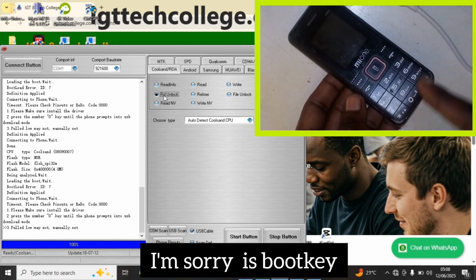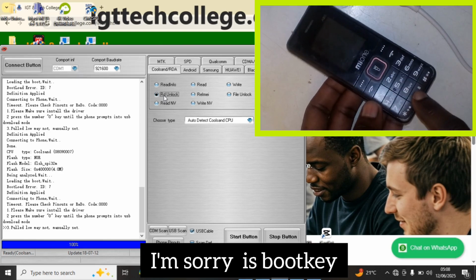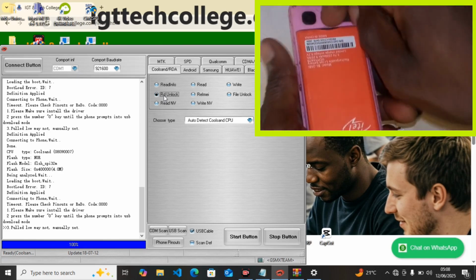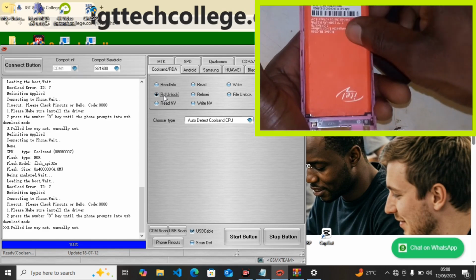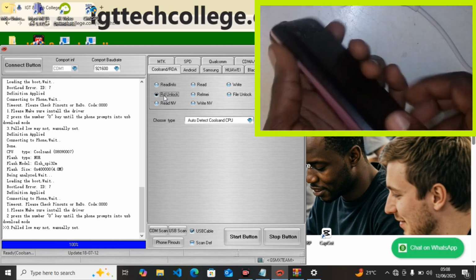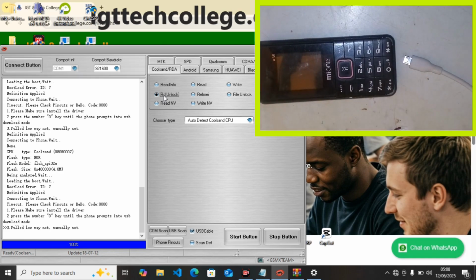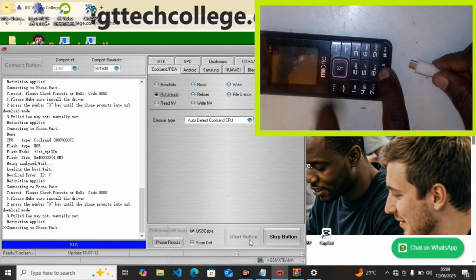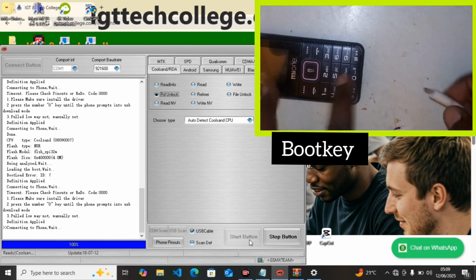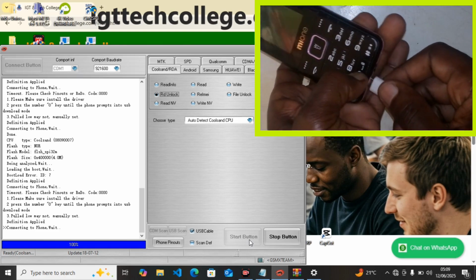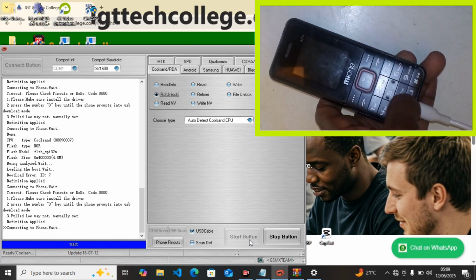Then we're gonna connect. Bootloader is 0. That is bootloader. You have to press on it. So let me first remove the battery and put it in again. Then we scroll to the start button, then press here on bootloader or boot key. This boot key. Press on it, then enter, plug in USB, then wait.